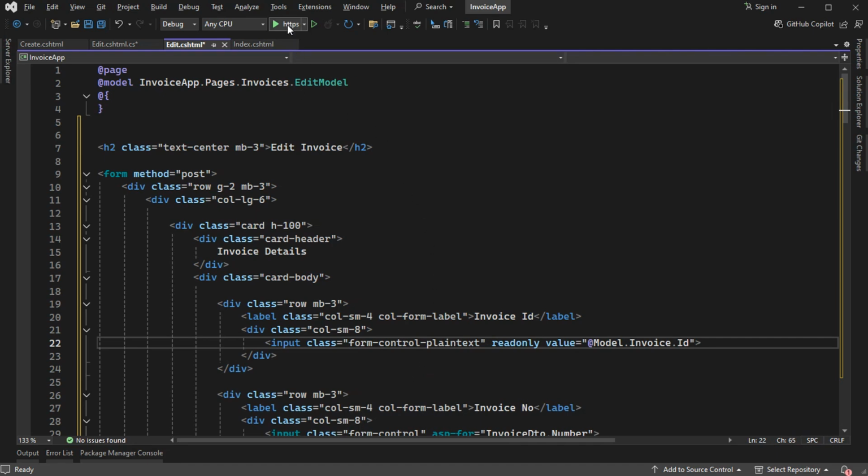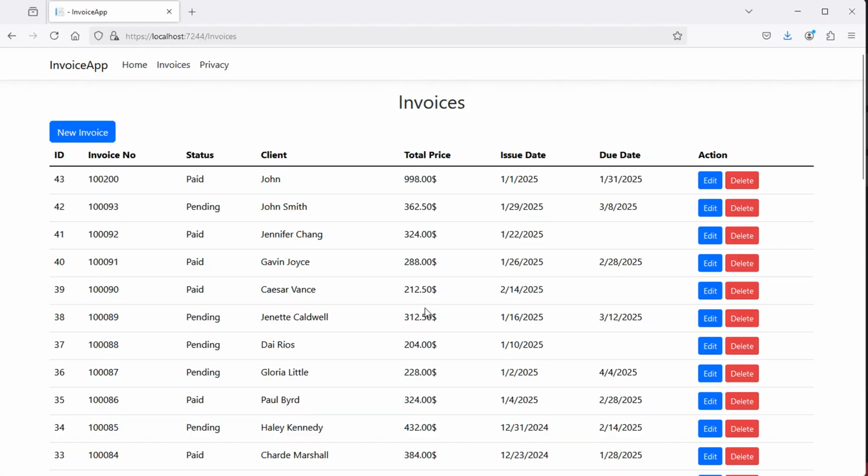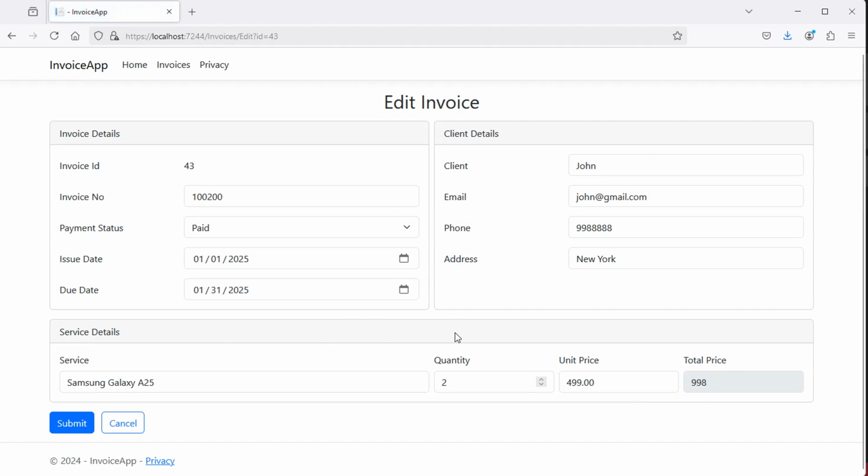Let's run the application. Let's see the details of the invoice with this ID. So let's click on edit and we obtain this page. Here we can see that we have the invoice details.